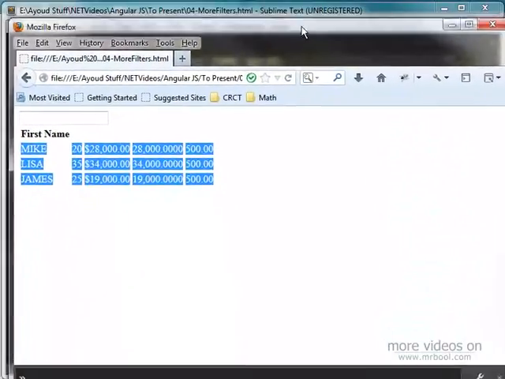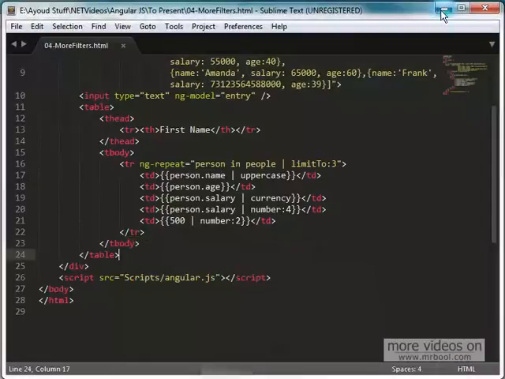Okay, now let's look at the other functionality that we have. We have the date, right? So we saw how we can do orderBy, how we can do filter, that were part of the previous exercise. We saw how we can work with limitTo, right? And we have uppercase, lowercase. We saw the differences between currency and number, right? We saw those two. And now we need to see how we can work with dates.